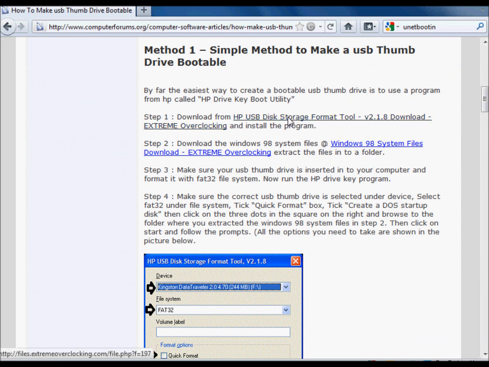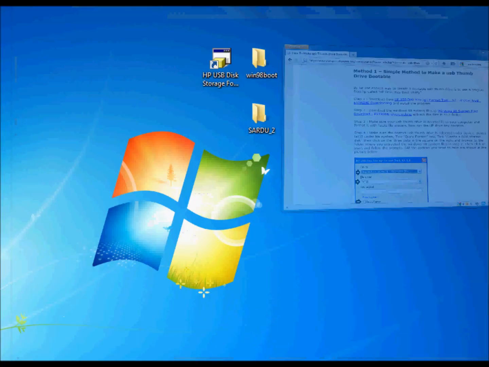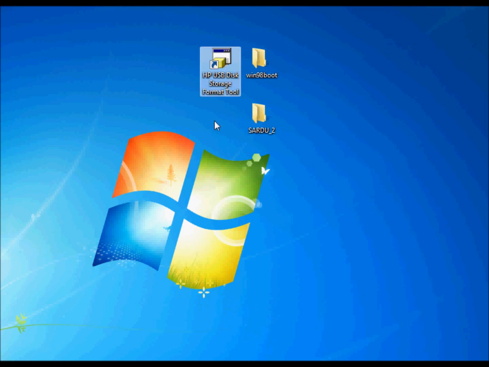You need to download two files. First of all, download this program here. Then you need to download the MS-DOS. We're going to use the Windows 98 DOS files. So download both of those programs, and I've downloaded them already.